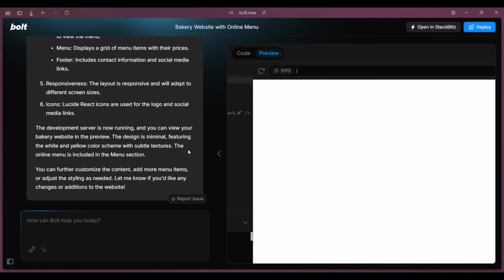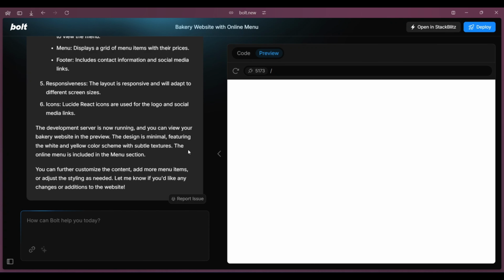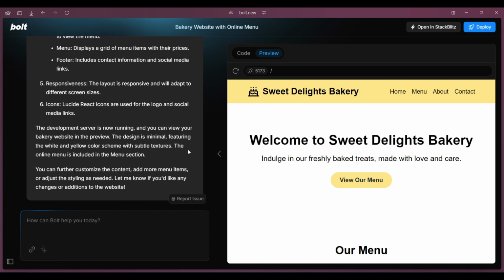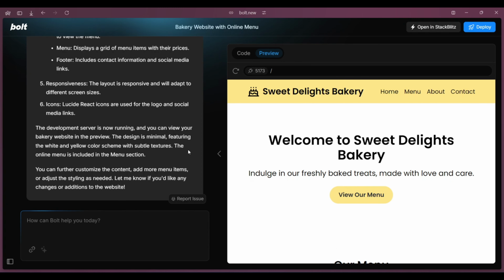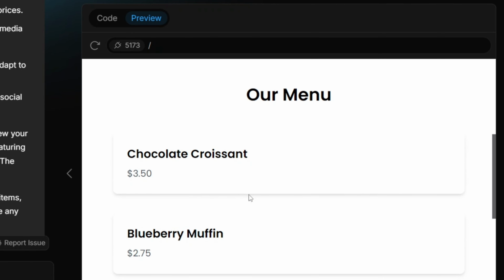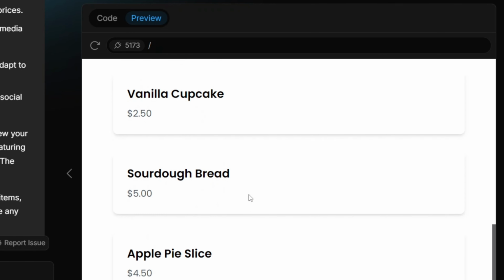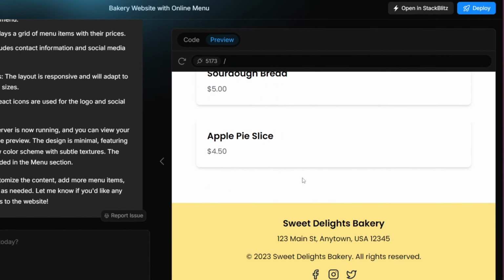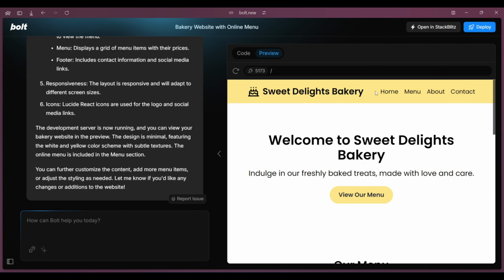Once all the dependencies are installed, it takes us to a preview window where we can see how the app it built turned out to be. It generated a pretty good-looking website. It actually looks quite professional. With a few improvements, I think we could easily deploy it and have it look like a top-tier professional site.